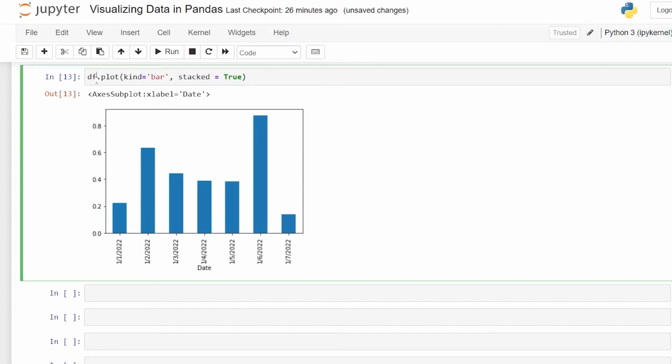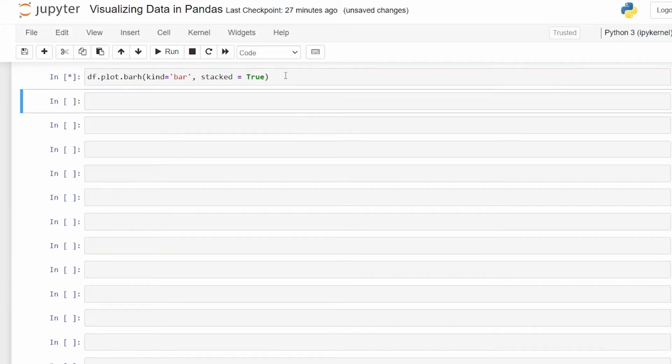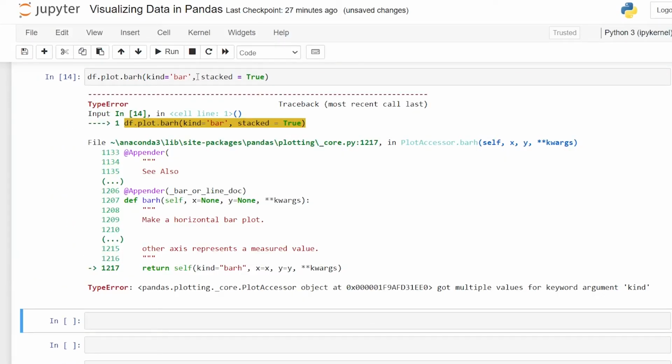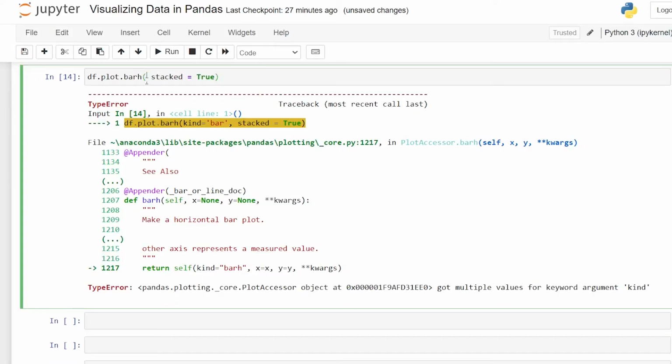Bring back all of them. We'll do df.plot dot, and then we'll say barh. And I don't know if I can keep in that kind equals bar. Let me run this. Yeah, I need to get rid of that because barh is its own function. So now I'm going to run this. It should just have a stacked bar chart, except now it should be horizontal.